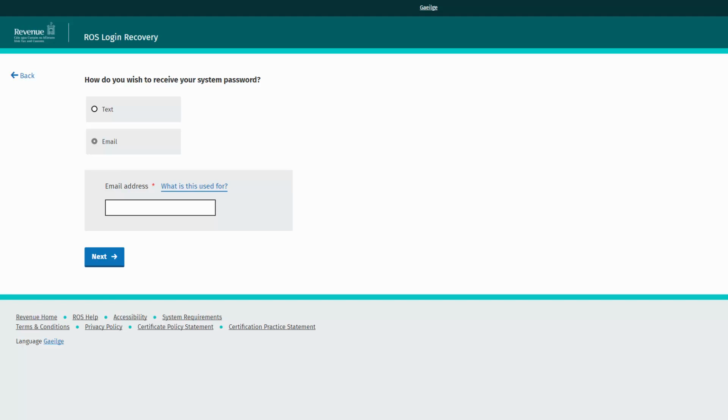A ROS system password is needed to complete the Reset ROS login process. Your ROS system password is valid for 1 hour. If your password expires before you complete this step, you can go back to the beginning of the Reset ROS login process. Please choose your preferred method of receiving your ROS system password by selecting either text or email. If you choose text, enter the mobile number used in step 1 of the ROS registration process. If choosing email, enter the email address used in step 1 of the ROS registration process. Click Next.